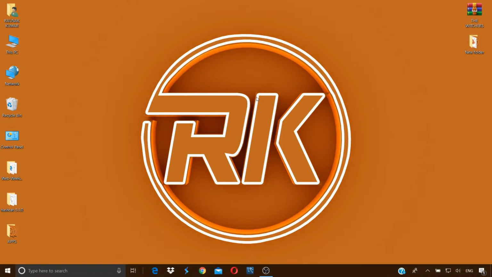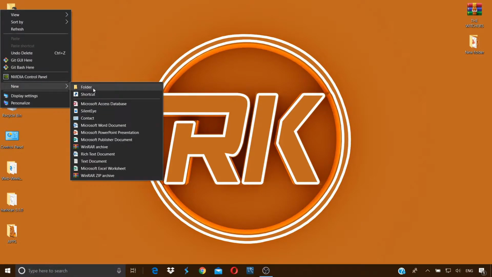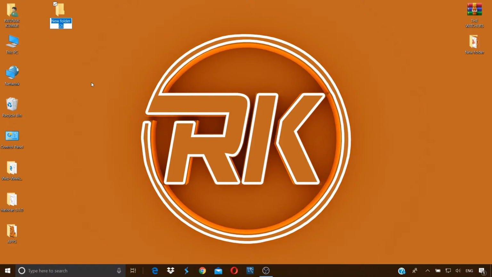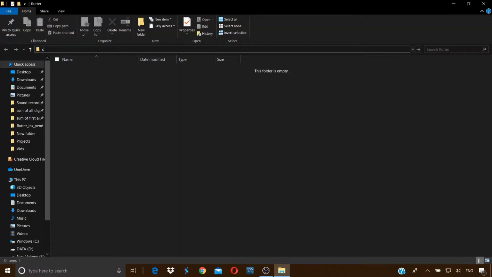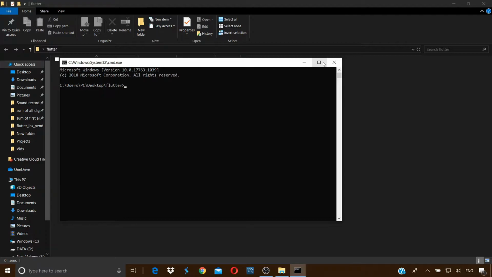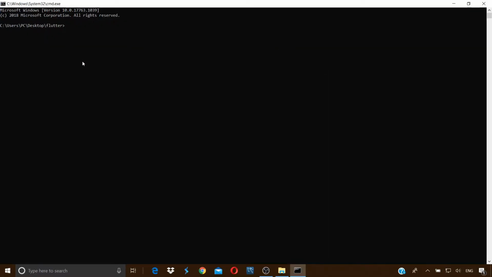Now the process of making your first Flutter app is pretty simple. We will start by creating a new folder. You can name it anything you want. Let's say I name it Flutter. Now open this folder and type cmd here and press enter. This will open command prompt in that folder or directory.